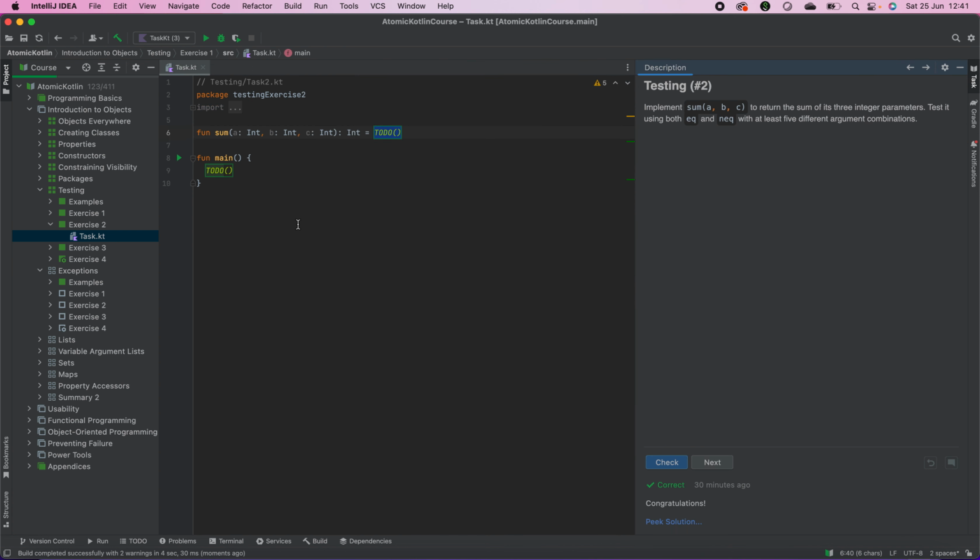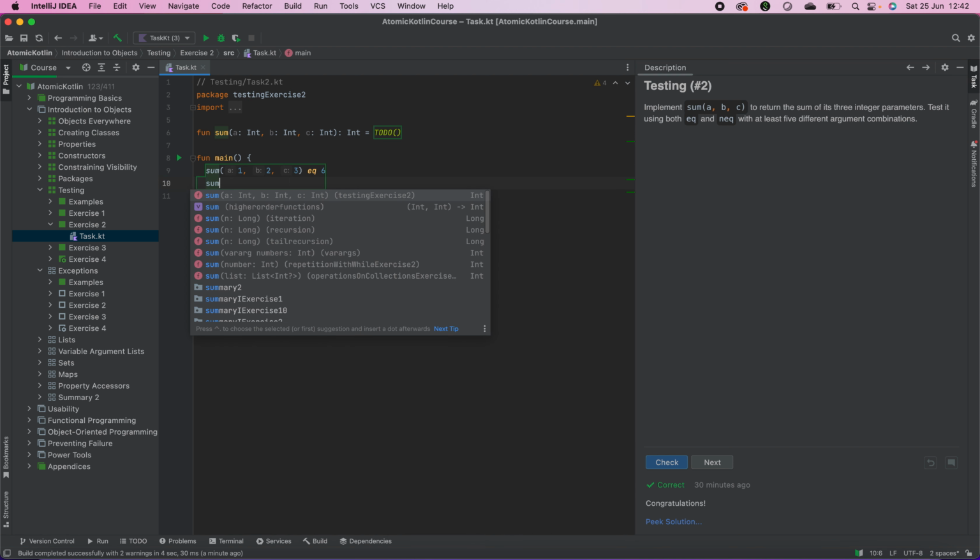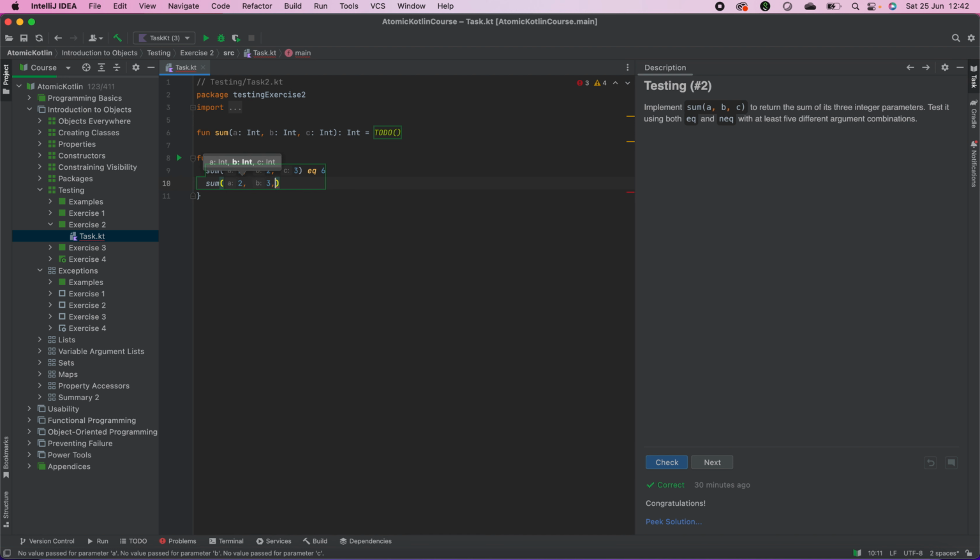So now let's go to the next exercise. It says implement sum abc to return the sum of these 3 integer parameters. Test it using both equals and not equals with at least 5 different argument combinations. Okay, so let's go and test it. Sum of 1, 2 and 3 will be equal to 6, right? Sum of 2, 3, 4 equals, 4 plus 3 is 7 plus 2 is 9, right?